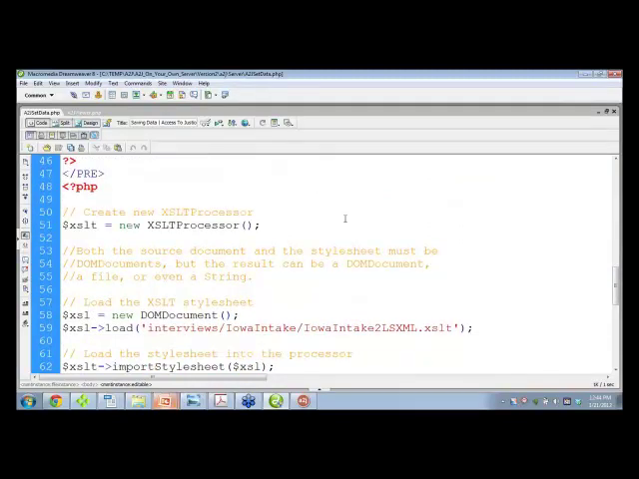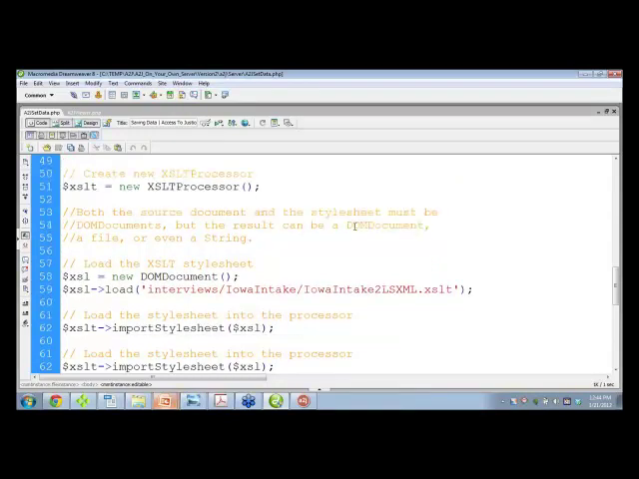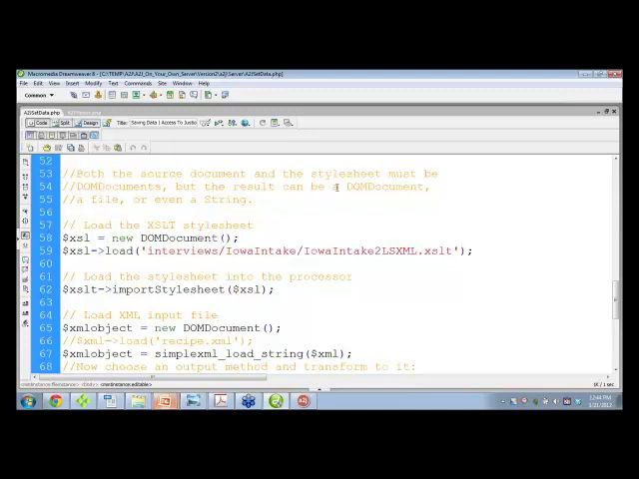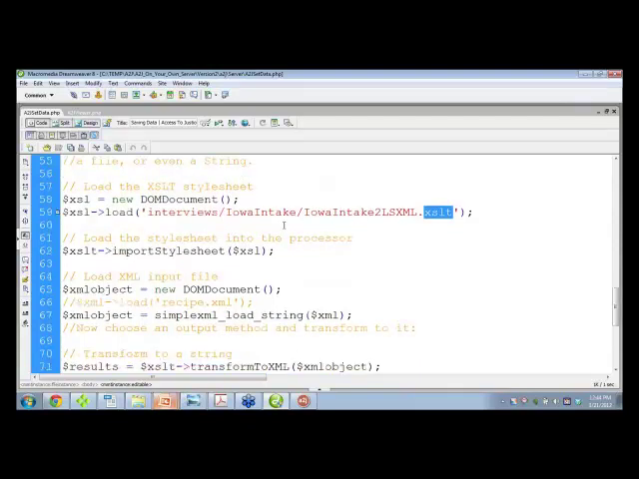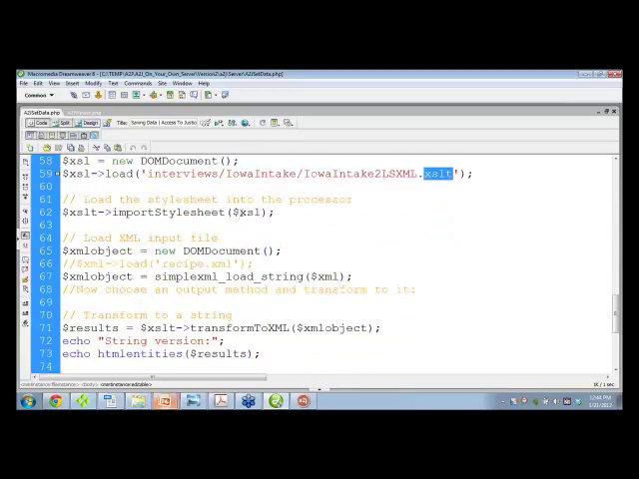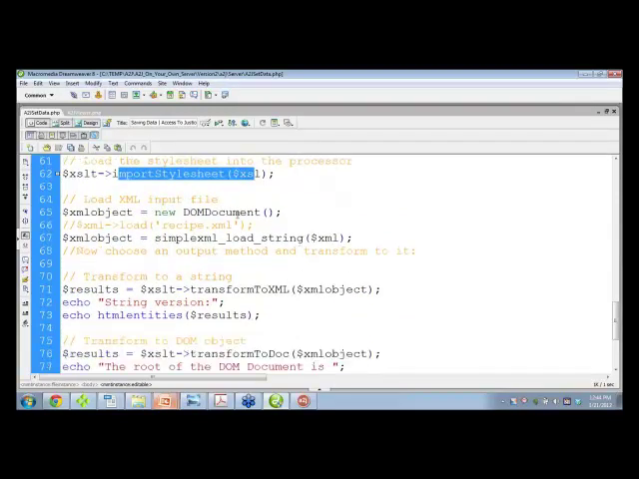What PHP needs to do to perform an XSL transform is it has to instantiate a new processor, it creates a new DOM object, all this is boring. It has to know where the XSLT file is. That's the thing that knows about the variable names in your interview and knows about the variable names in your case management system. This is where the XSL creates a new style sheet, creates a new DOM object.